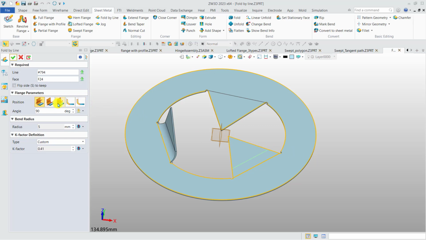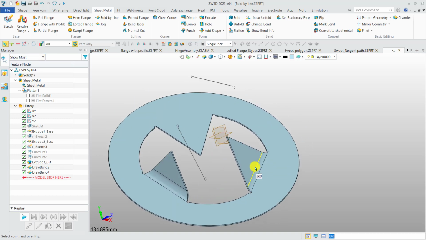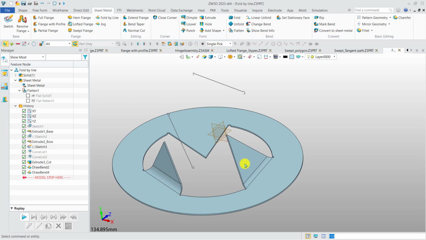Okay, the first one, this is good. And also, there are more position options. We can just use the first one. And for the angle, we can choose. We can also change it. For example, 30, 45 degrees. Okay. Now you can see the result. It will unfold along a line.